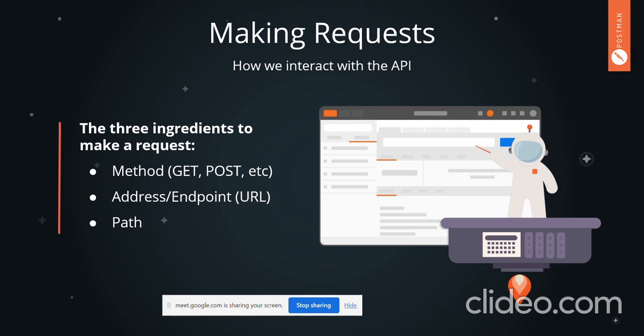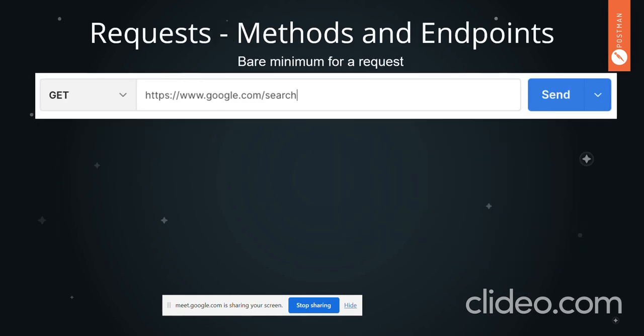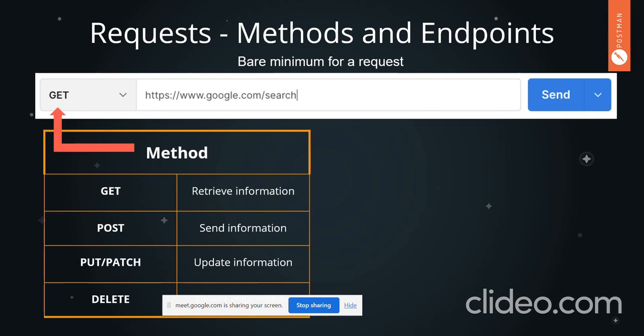Okay, next. There are three ingredients to make a request. The method: there are several methods like GET, POST, PUT, and DELETE. Then the address, endpoint, and path. Let us discuss them. What you see here is a method. A method is basically what kind of operation you're going to perform.